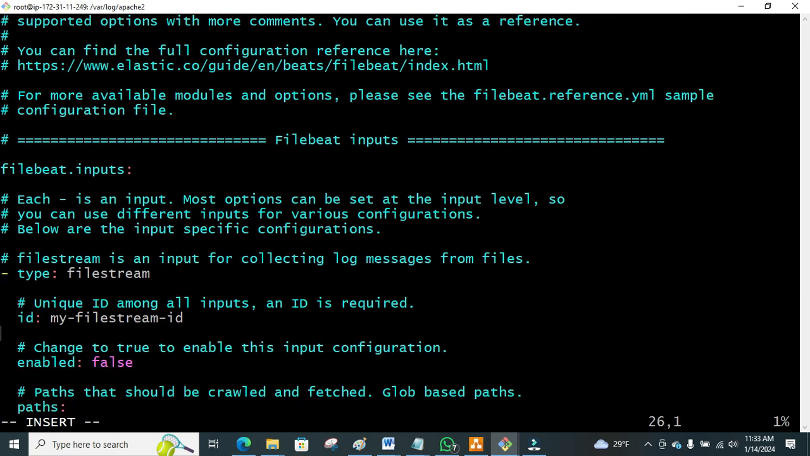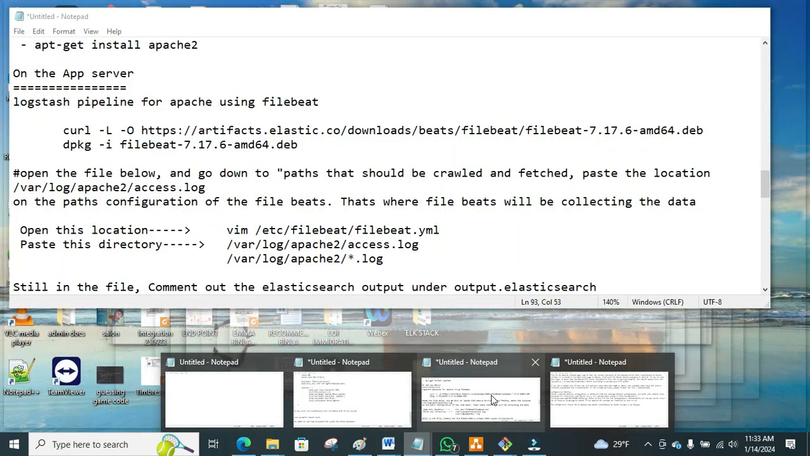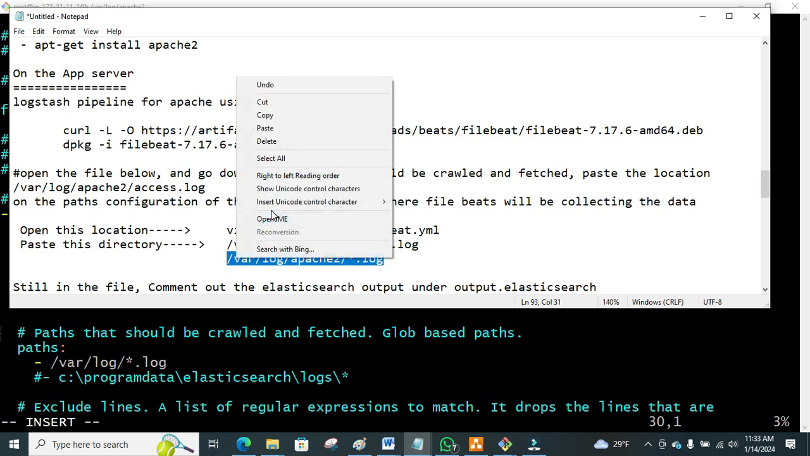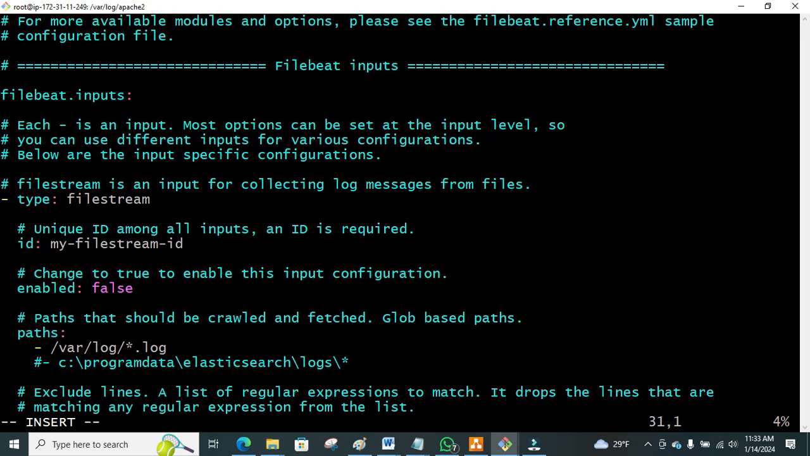Come down here, you see the path is there: /var/log/*.log. Is that our path? Let's check if it is our path. Our own path is /var/log/apache2/*.log. So we copy our own path, and then we replace it with this path here.